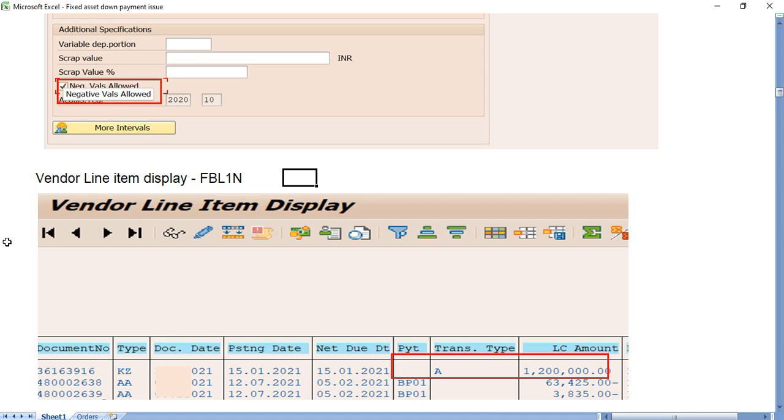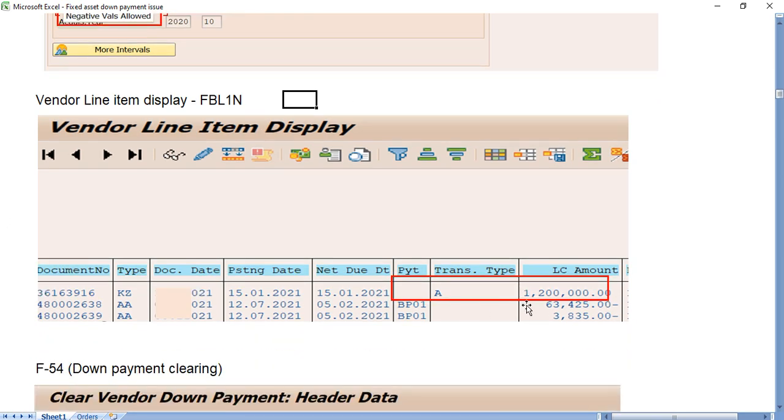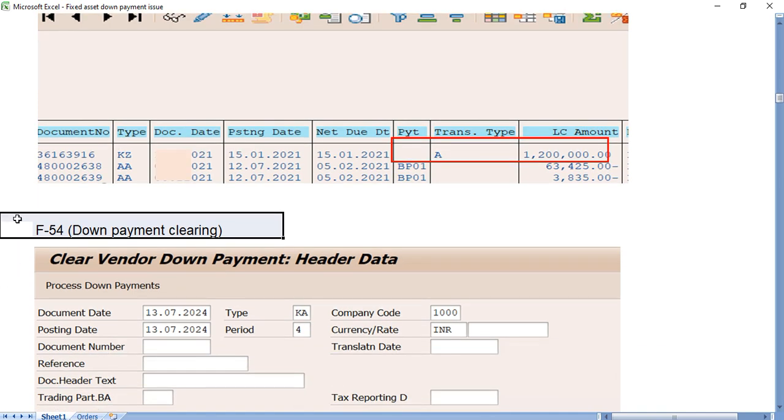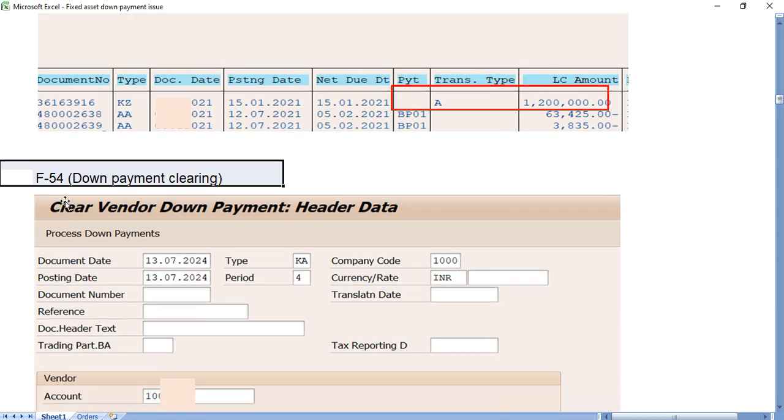Now the next step, we are going to check FBL1N, which is vendor line item display, and here you can see this 12 lakh. You can see special GL transaction type A. The first step to clear these vendor line items, as the standard process, is to post the FDS54 transaction. That means we need to clear the down payment so that this A is removed from here, and then the next step is to clear the line items. So in FDS54, let's see how we do this.